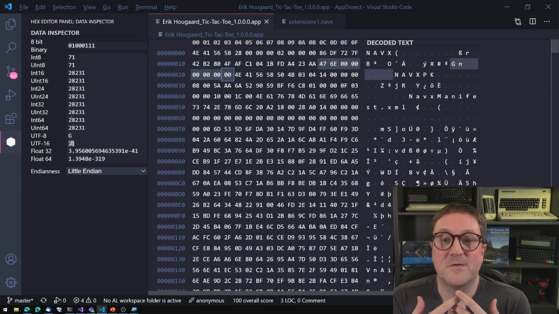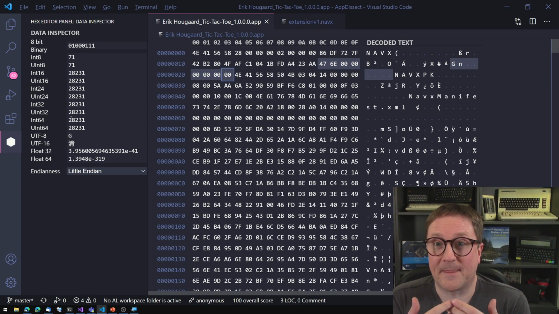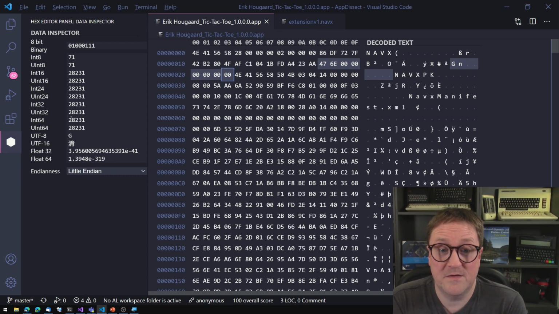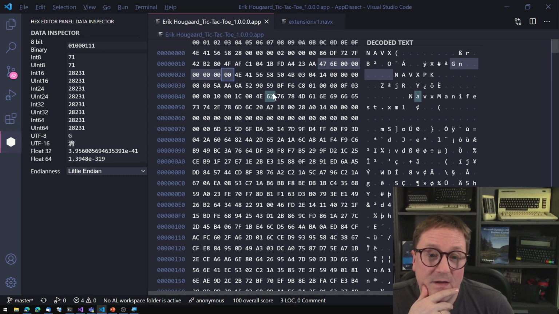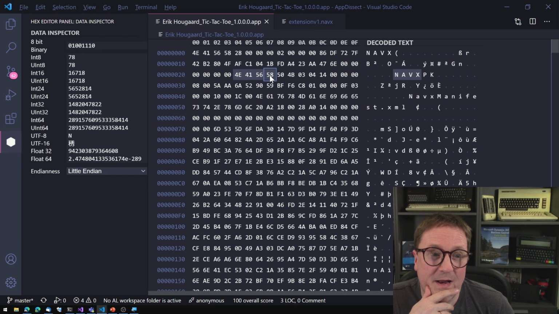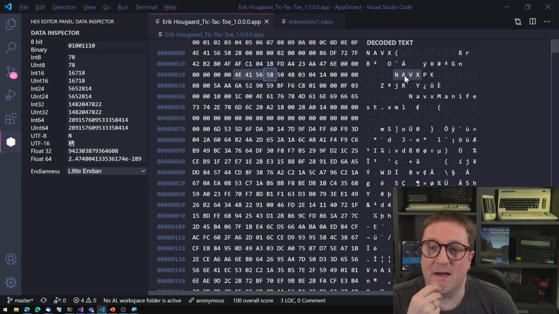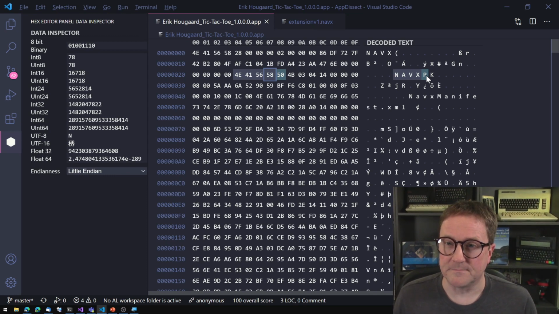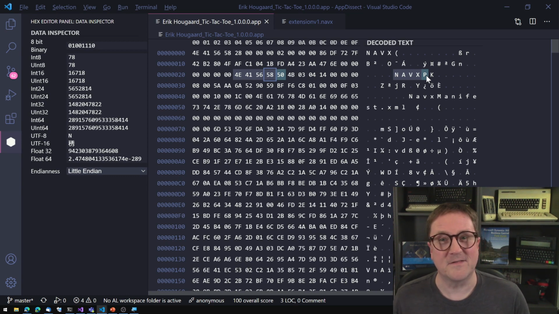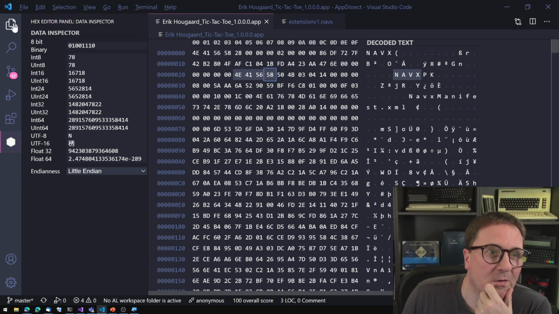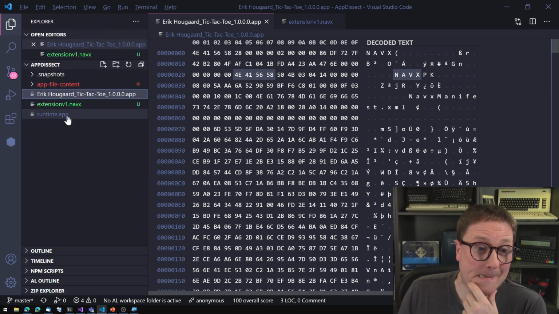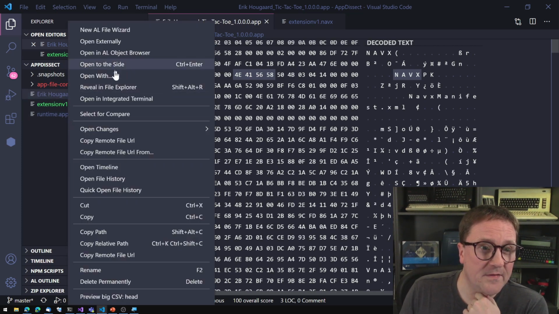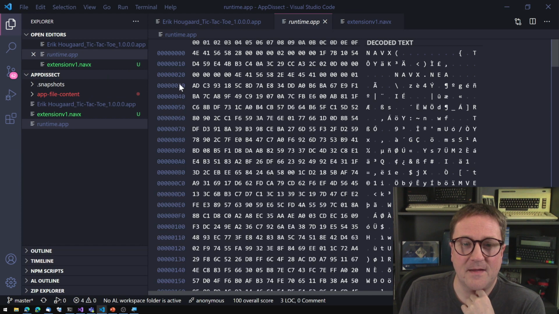So anyway, the size of the zip file is 64 bits, 8 bytes, and now we have the last 4 are the navx identifier again, and now the zip file starts. So that's a normal app file, but the normal app file has a cousin, has a friend. The normal app file has a friend called the runtime app. So let's take a look at that with the hex editor also. Here we go.